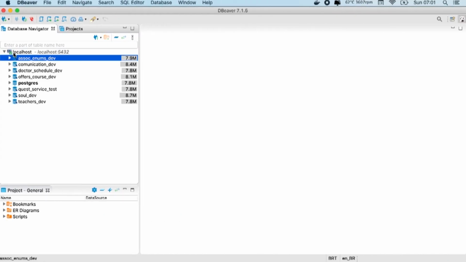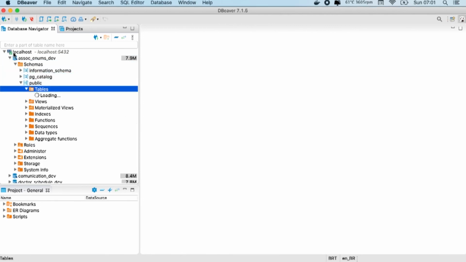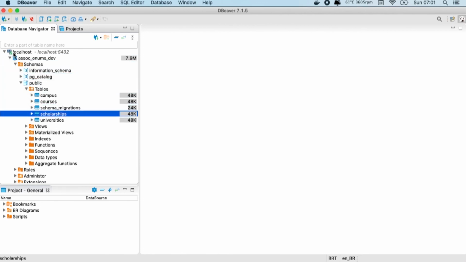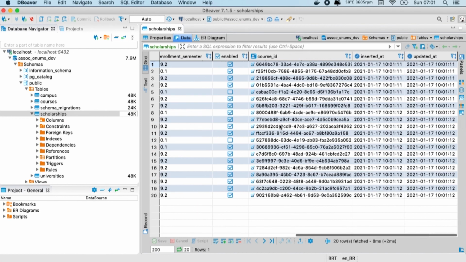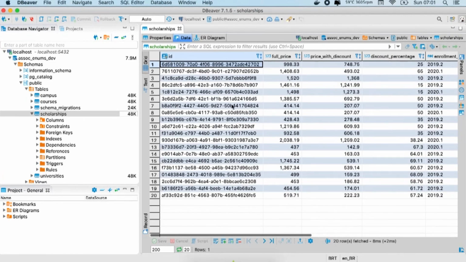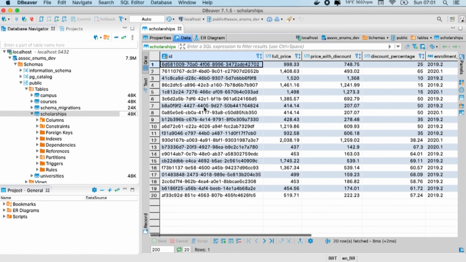If you go to the database again, associations, schemas, public, tables, and scholarships, if you click on view data, you can see now you have all the fields that we created here, like course ID, full price, price with discount, and all of those steps are working now.